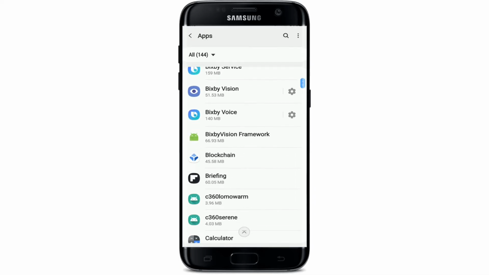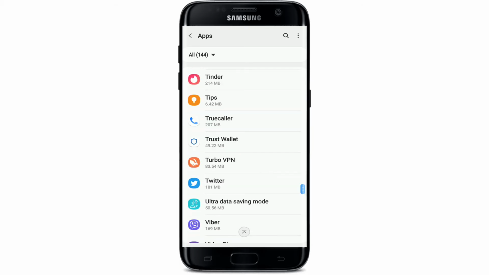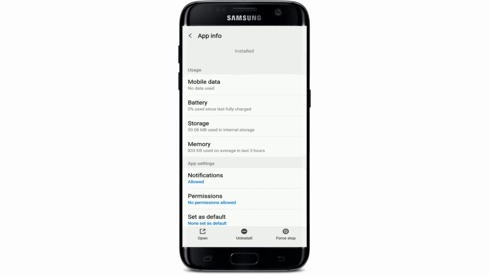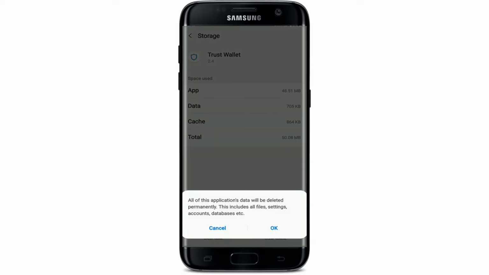Now, from the list of the applications displayed on the screen, search for Trust Wallet. Once you find the application, tap it on. You'll end up in the app info page. Go to storage from the options and tap on clear data at the bottom left corner of the screen. From the pop-up, select OK.